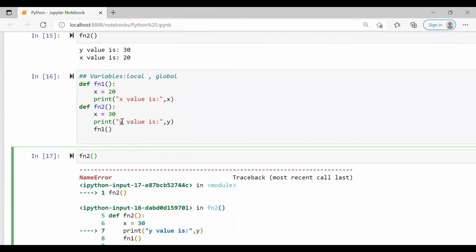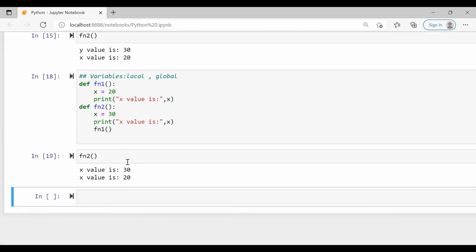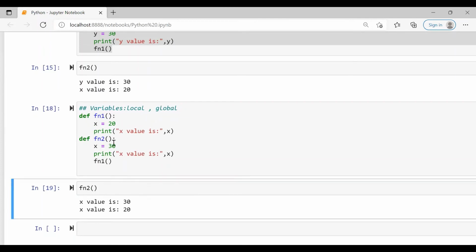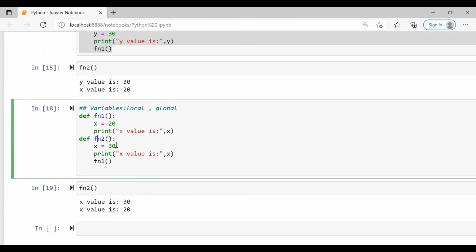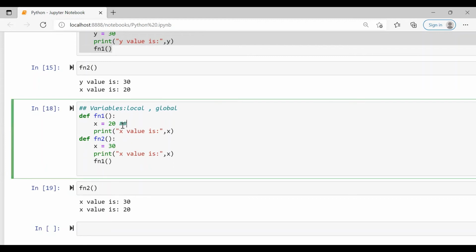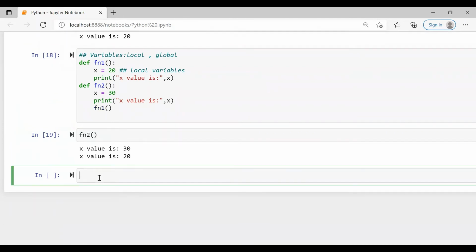So here we are using x, and we try to print a divider, right? If I execute again, see here, that means it is a local value. For function 1 the value of x is 20, and for function 2 the value of x is 30. Such variables are called local variables. They must be written inside the function, and when we call that function, the values will be printed, right? So that is called local variables.